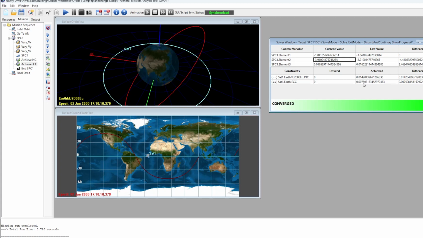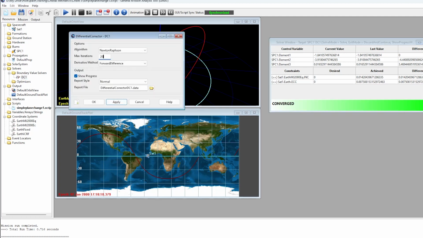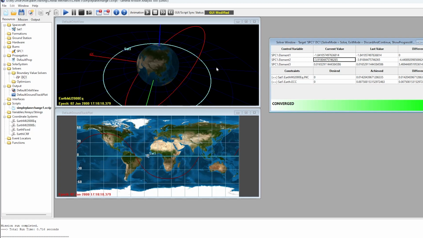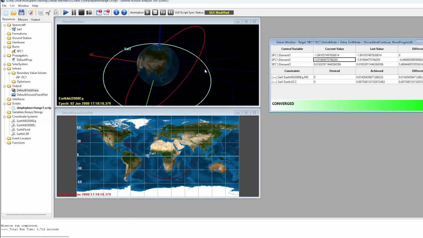What I'm going to do now is deliberately increase the number of iterations and show you kind of how GMAT works to solve these problems. So I'm going to change the default orbit view, and we're going to set the view up condition as the X, and I'm going to move this over to the Z direction. So we can see a top-down view, and you can actually see GMAT work through different potential orbits.